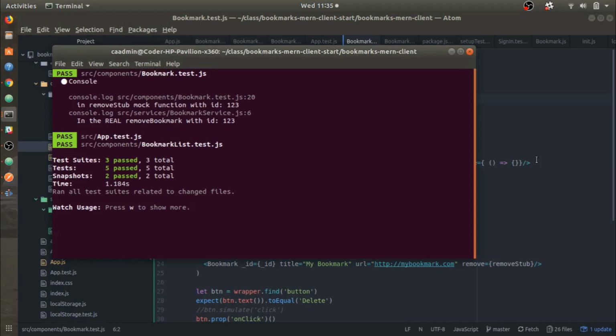Okay, so I guess that's the other part too, if the actual remove bookmarks is dependent on some other things. That's right. You might not want to have to worry about that. You don't want to have to test that. Yeah, exactly. That's the other way that it's useful.